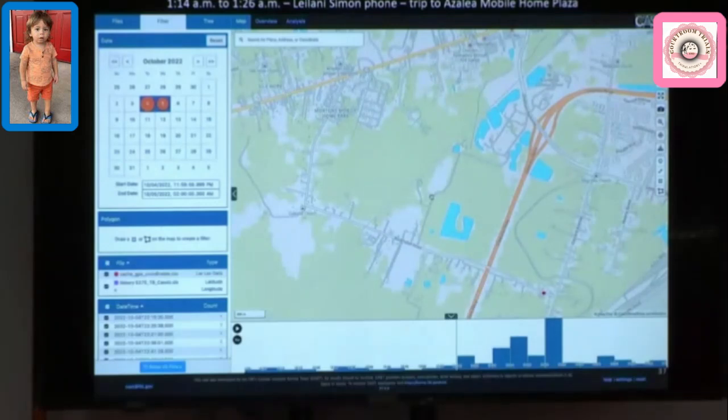Slide 37, what is this? Slide 37 reads 1:14 a.m. to 1:26 a.m. Leilani Simon phone trip to Azalea Mobile Home Plaza. This is a video of the GPS mapping of the defendant's phone from 1:14 a.m. to 1:26 a.m. on October 5th. When you play the video, it'll show the GPS points for the phone moving up Buckhalter Road, up to Azalea Mobile Home Plaza, and then back to the residence.